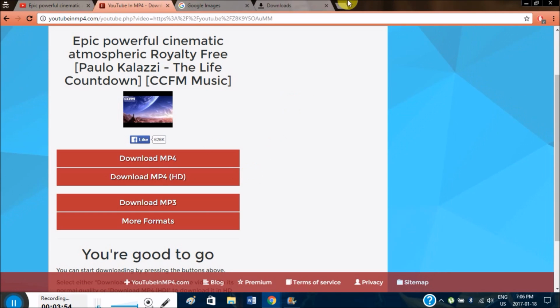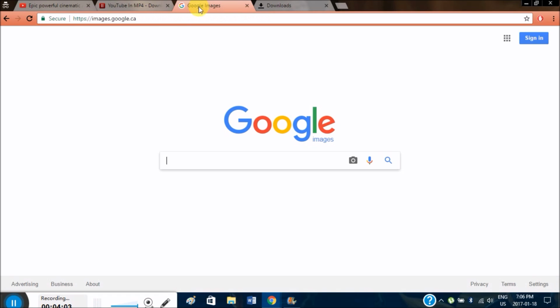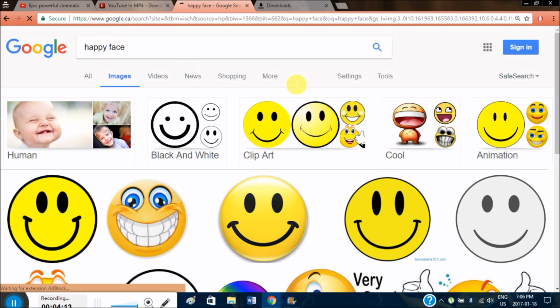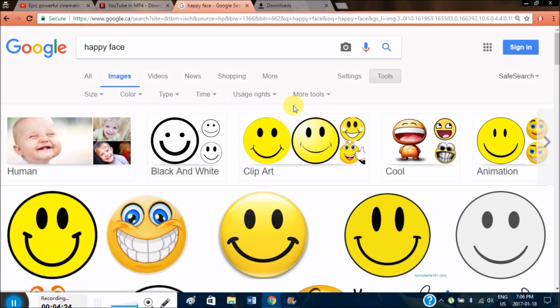So now that you will have your footage and your music downloaded, you're probably going to want to get some pictures. Obviously, you do pictures, so I'm just going to use a happy face for an example. The most important thing that I'm supposed to be teaching you with this Google image search is that you can use your tools and usage rights.